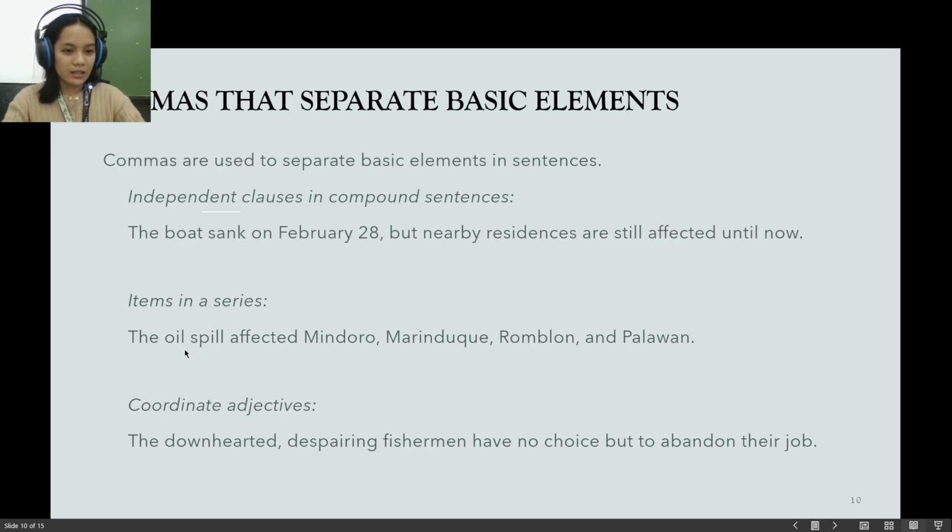The next example is in items in a series: the oil spill affected Mindoro, comma, Marinduque, comma, Romblon, comma, and Palawan. This example has a list of places. Now to separate them, we use commas.